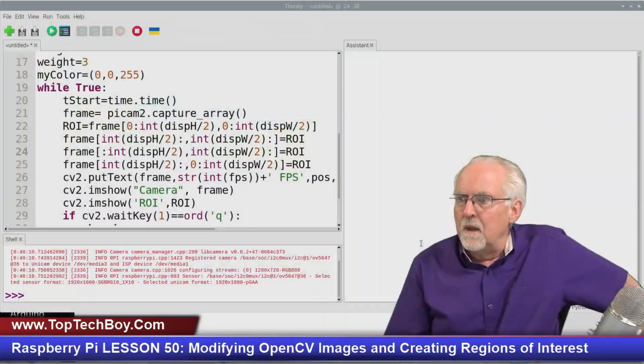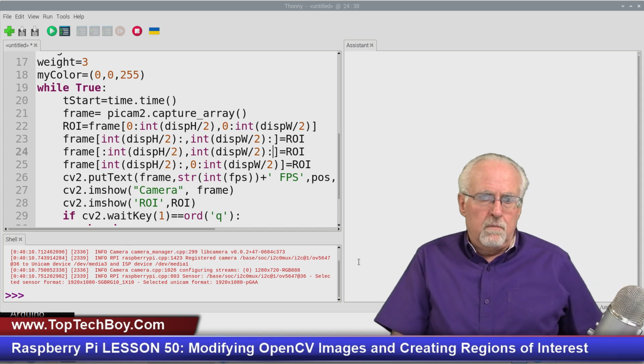Now, what are we going to do next week? We're going to start getting ready to find and track things in a frame. And we're going to find things and track things on color. But just to set you up for next week, this is the problem.